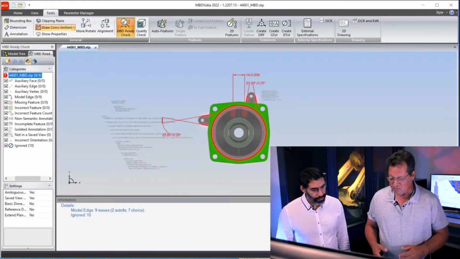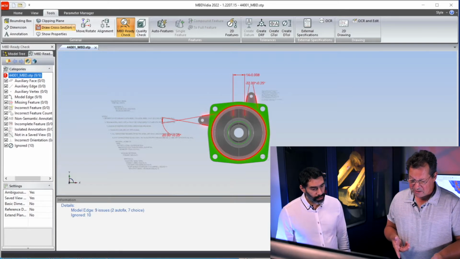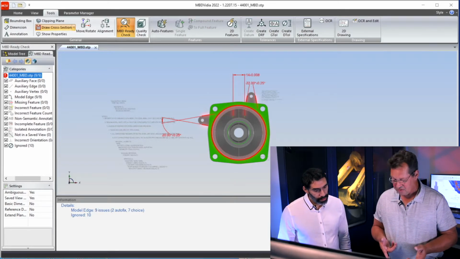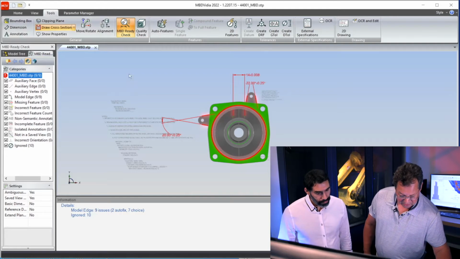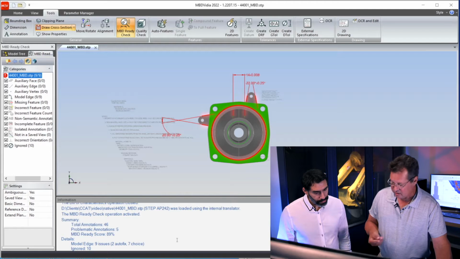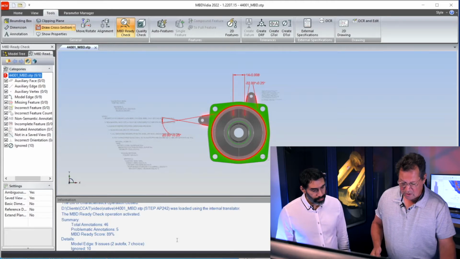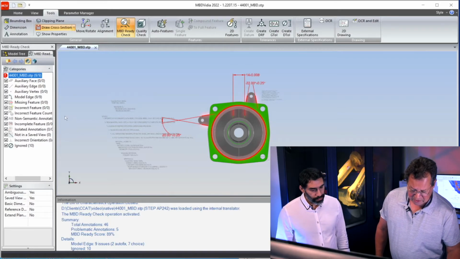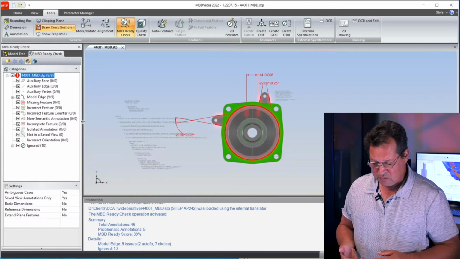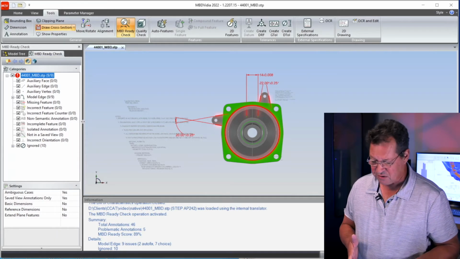Now this does a semantic check of the MBD. And you can see in red, we have things here that are not properly defined. So our summary basically says we have 46 annotations here. 5 of them have problems. Our MBD score is 89%. So now this is a key part of this workflow, because you have to author this properly to really take advantage of the MBD downstream.